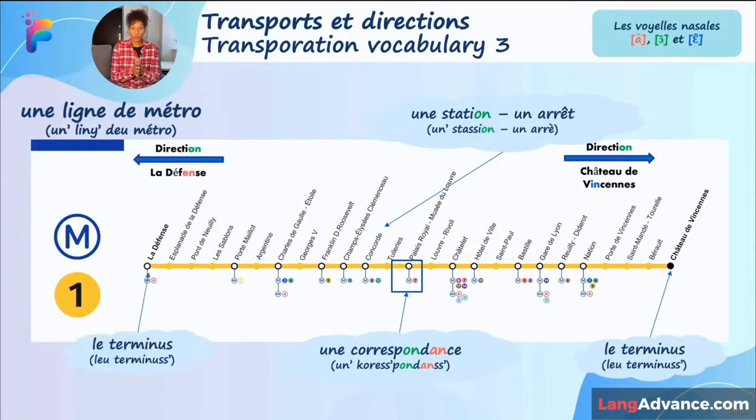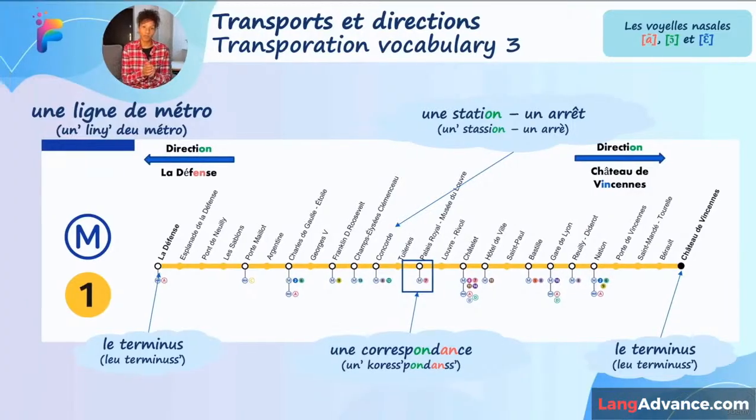And of course, you have direction both ways, right? So we saw the first one. Now on the other side, it's also la direction. La direction. And you will also have le terminus. Le terminus. The last stop in that direction.